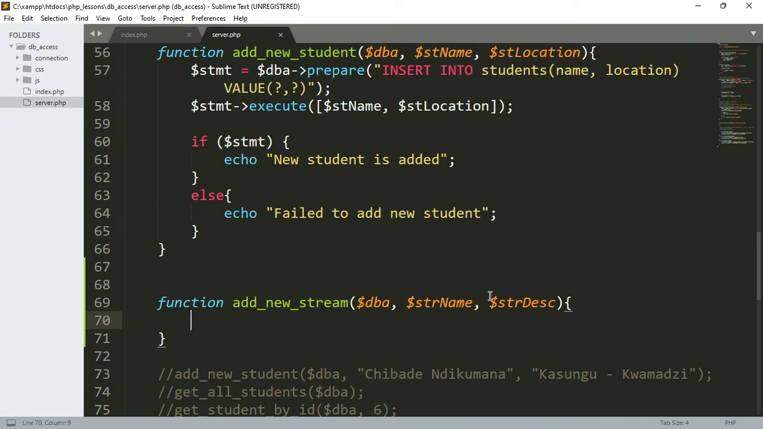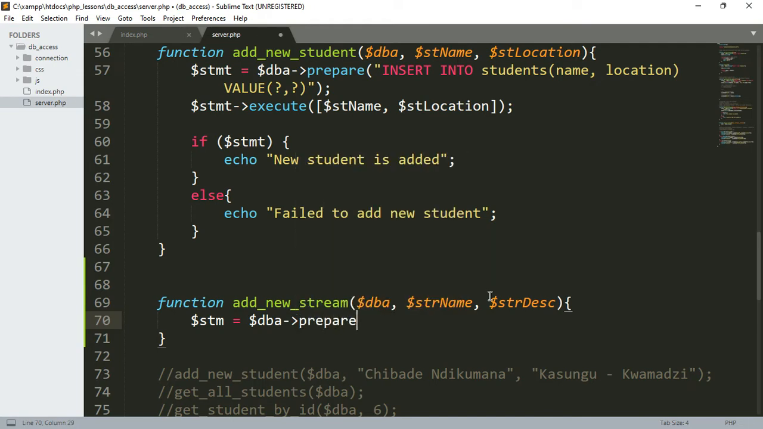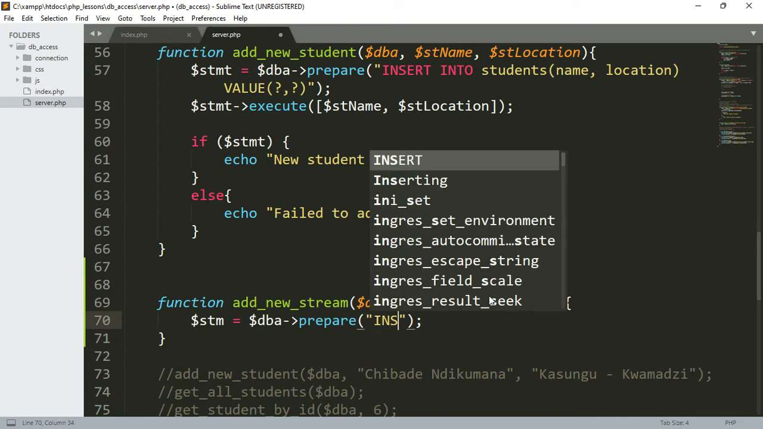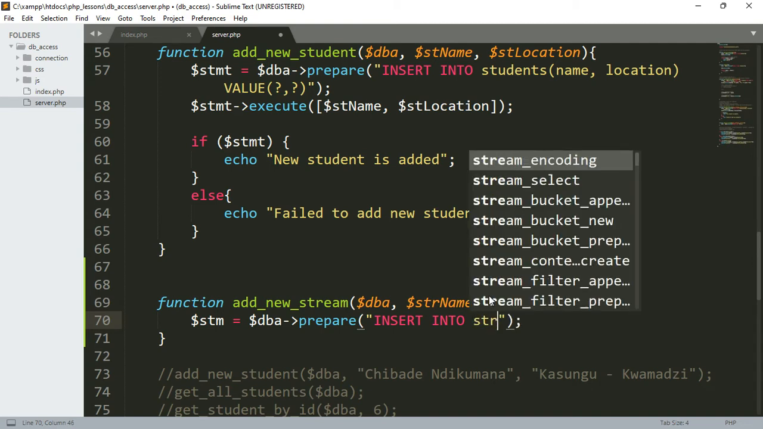By the way, we now need to create a prepared statement, and by that we are going to have a simple STM, and this STM will be getting the DBA, and the DBA will prepare, and the prepare is where we are going to do the insert, and from there we are good to go. So here we are going to say insert into, I think it's called stream.